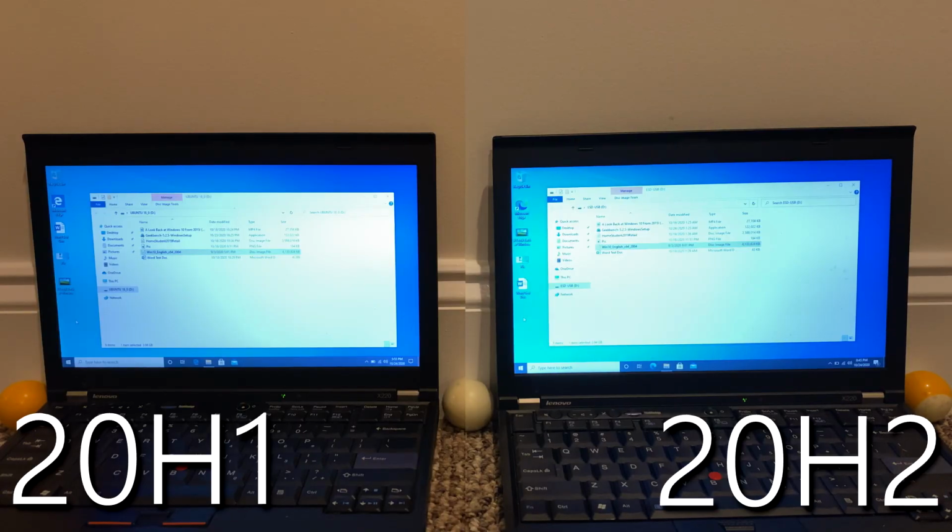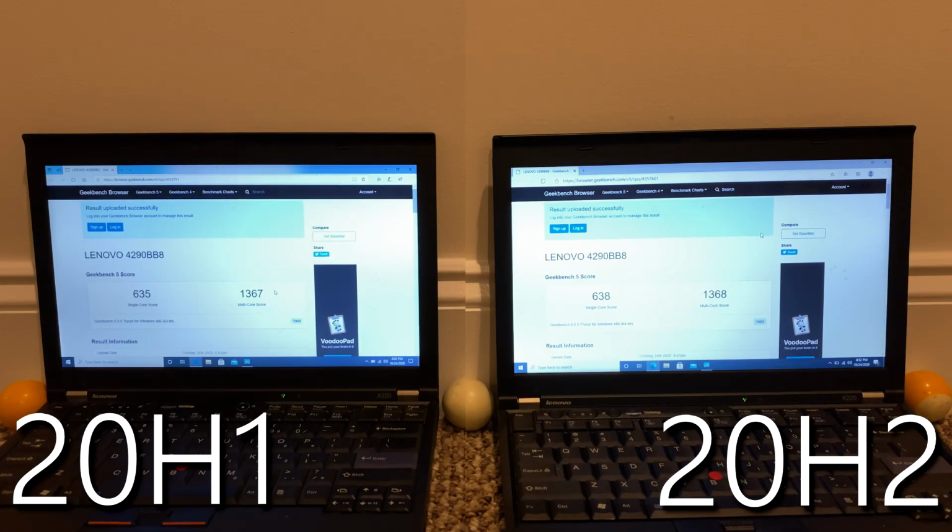So, moving on from loading applications, I want to see the file transfer speed. These are both trying to copy a Windows 10 ISO to the desktop from a USB flash drive. Although 20H2 was slightly faster than 20H1, I'd argue they're roughly the same due to the length of the test, so nothing really significant here. So here's some benchmarks for those curious. This test is being done using Geekbench 5, and as you can tell, performance isn't really being impacted here. There really isn't much of a difference.